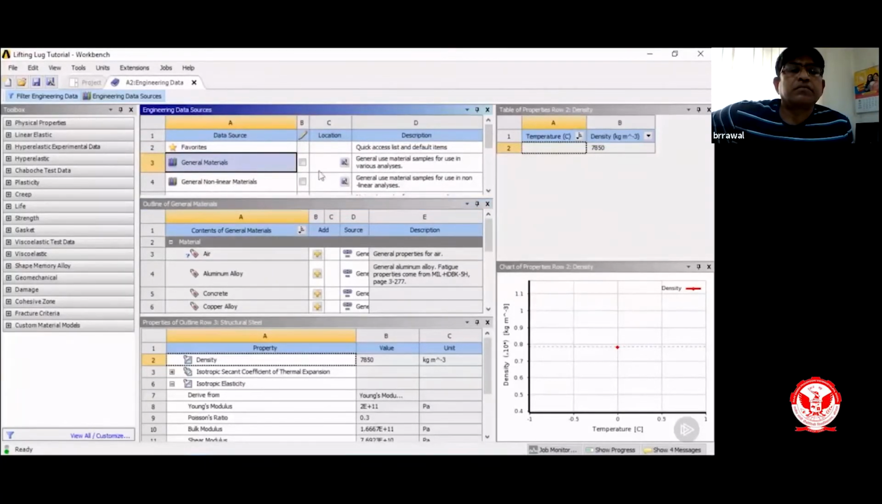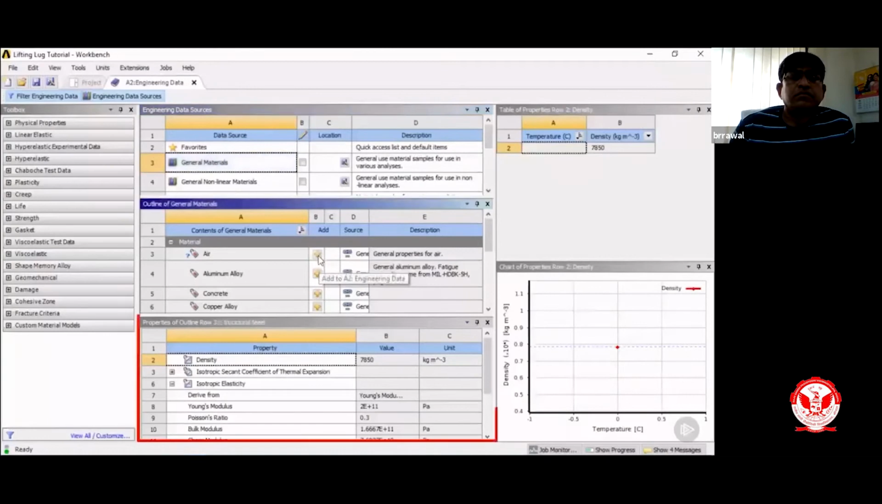And once it's selected, you can see over here the outline of general materials. So this is the whole library of general materials given to you by ANSYS. So here on the left, you have the materials such as air, aluminum, alloy, concrete. And under column B, you have the option to add this to your engineering data project. So by clicking on this button, this will add this material to your project view. Now the properties box below gives you the details of the material that's selected in the outline.